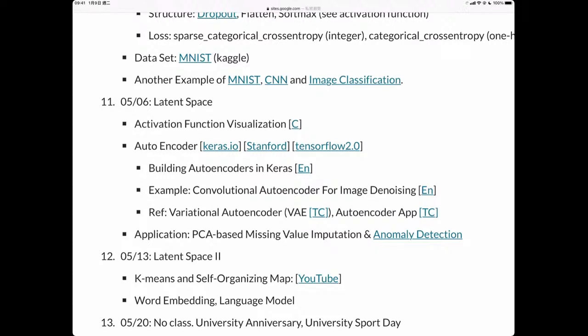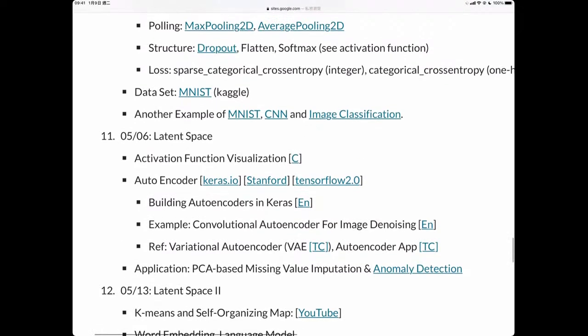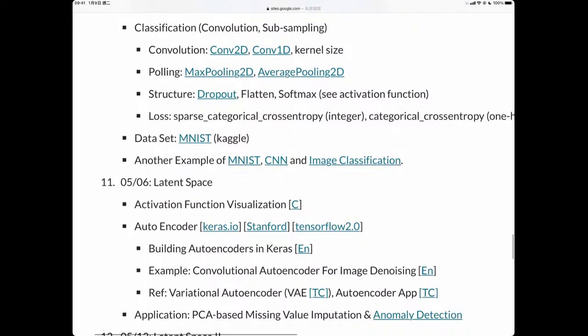Make sure you scan the QR code. You take a look at those examples. Okay, MNIST, CNN, image classification. Basically I have already covered all those concepts in this 3 hour class. Okay, so make sure you know how to implement. You can just download code from these different examples. Try to run them. Try to figure out how convolution actually works.